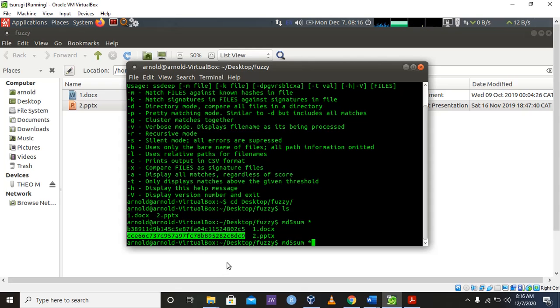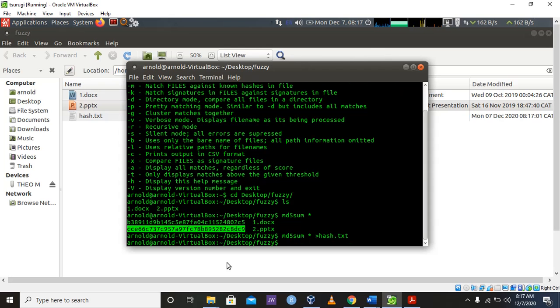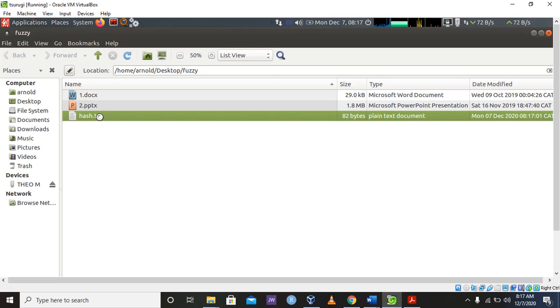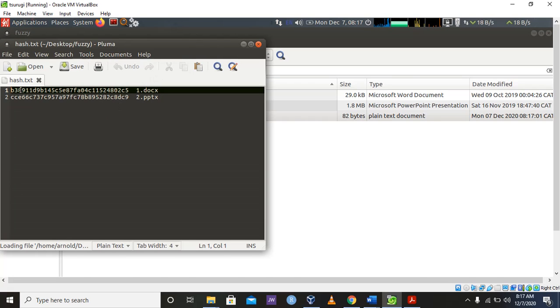But to analyze this better, I need to store this output as a txt file. So I'll just call it hash.txt so that I can analyze it later. In my previous folder, I can see it's now there as a hash.txt file, and if I open it, I will be able to see these figures, and I can tell that the hash values are different. But we need to do more.